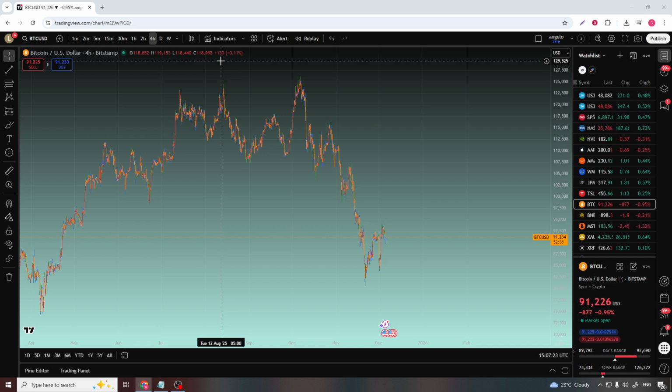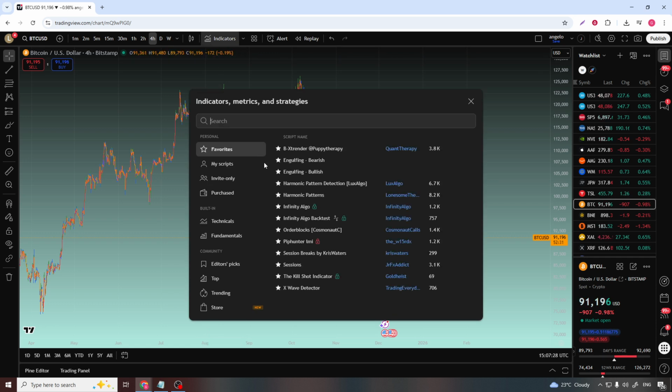Once you're on that screen, look toward the top of the interface for the button labeled Indicators. This is where all the built-in tools, scripts, and community indicators live, and it is also where you'll be accessing your custom pattern. Go ahead and click on the Indicators button.